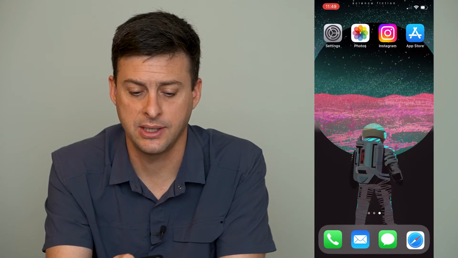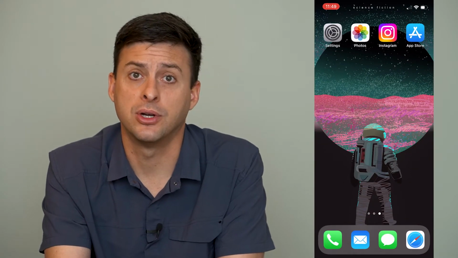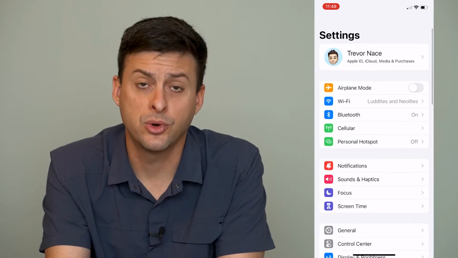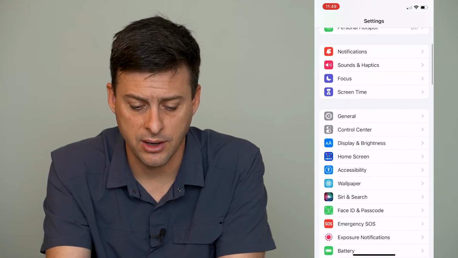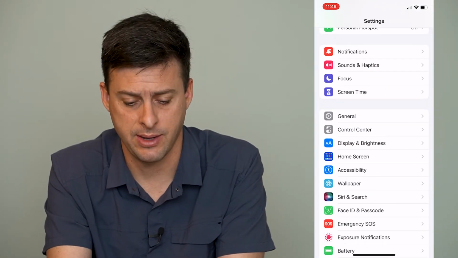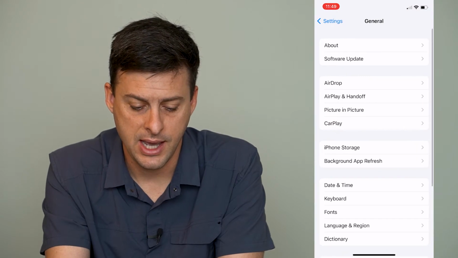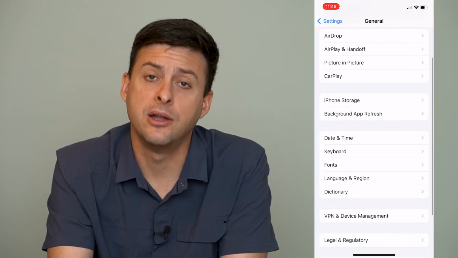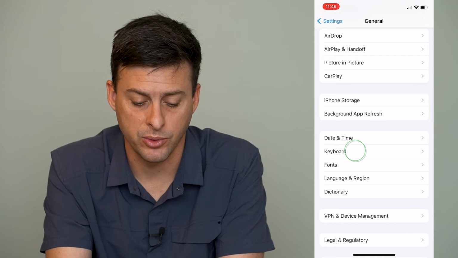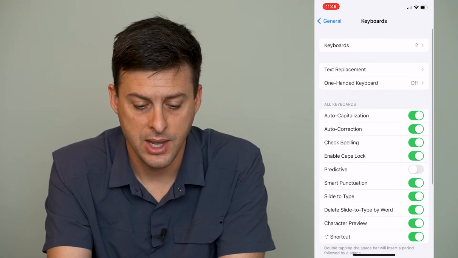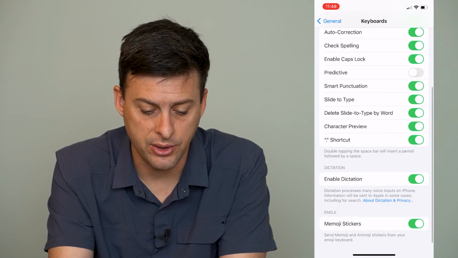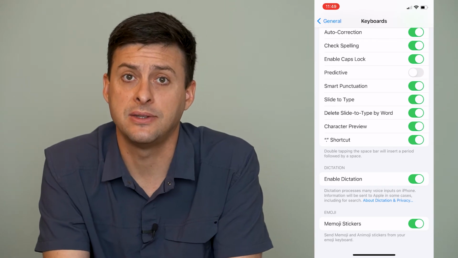So let's get out of here and open up our settings. Once we're in settings, we'll scroll down until we find general and tap on general. And then we will scroll down and right under date and time, you'll see keyboard. We'll tap on keyboard. Now, again, we'll scroll down and you can see enable dictation.